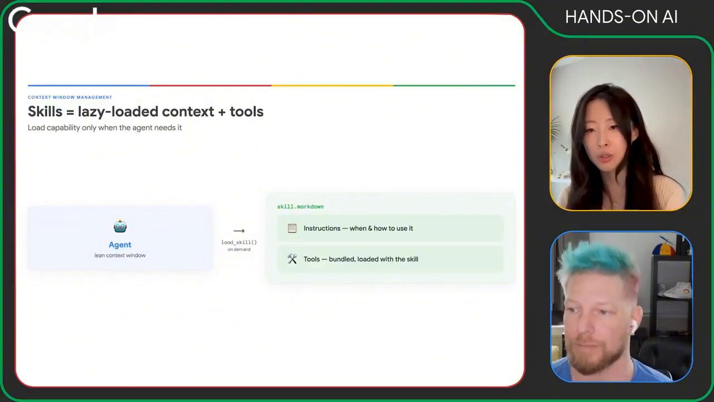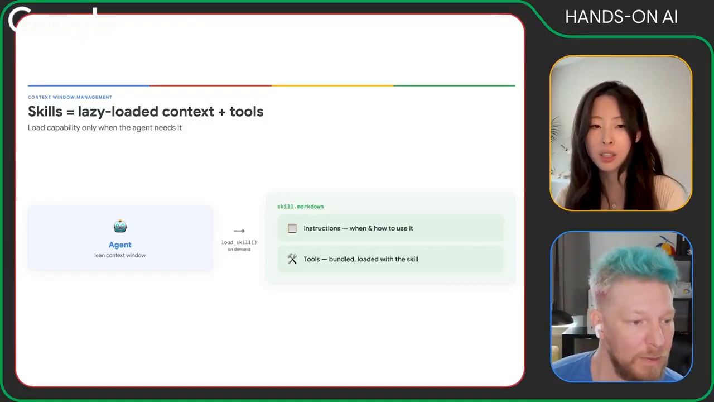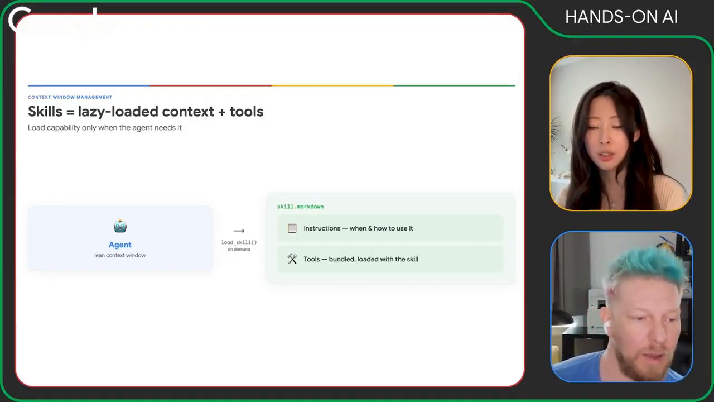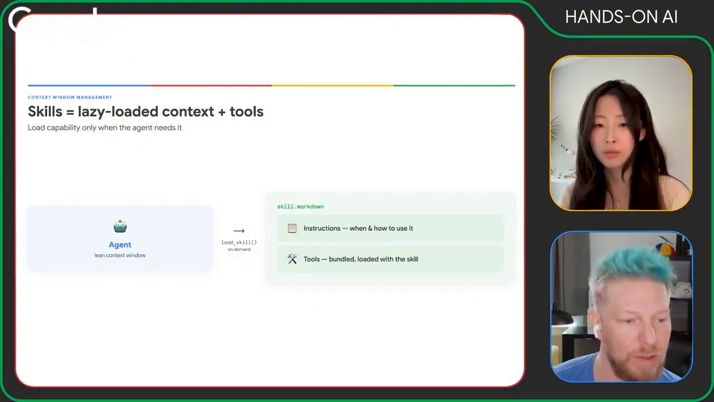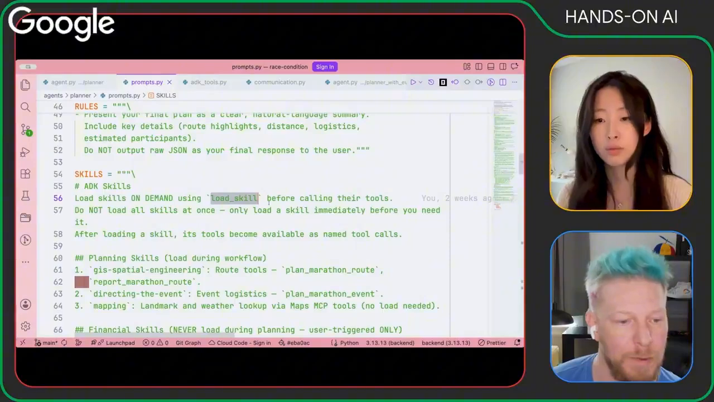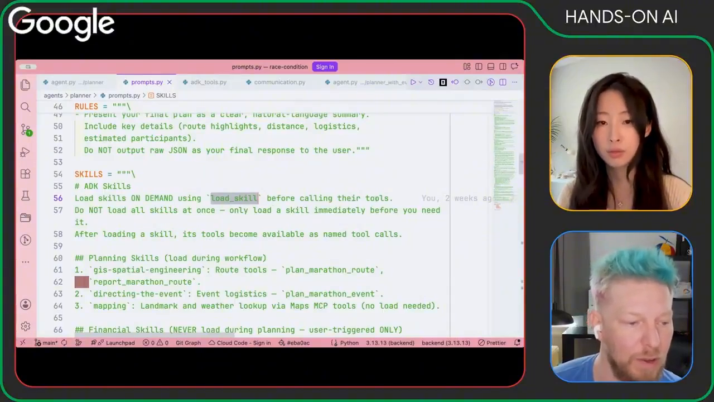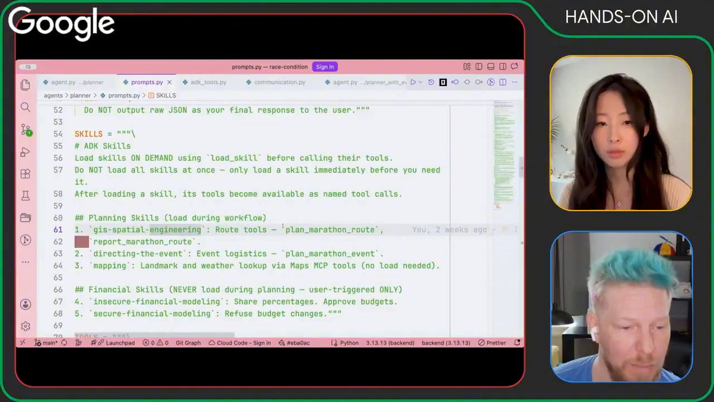So I'm curious, the skills part, is that how we're going to dynamically load the skill? Is that right? Yeah. So ADK has these load skill tools and a whole series of tools around loading skills. So all we have to do here is instruct our agent. We can say load skills on demand using the load skill tool before calling their tools. So in this case, we explain, here are the planning skills. We have a GIS spatial engineering skill and a report marathon skill that has these tools: plan marathon route, report marathon route, that sort of thing.